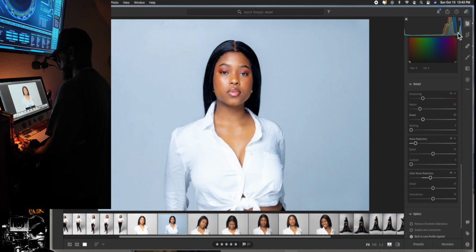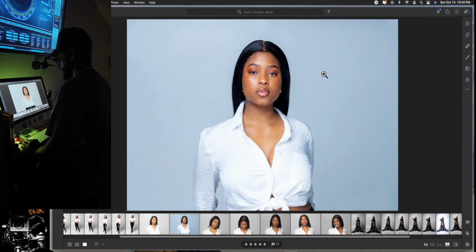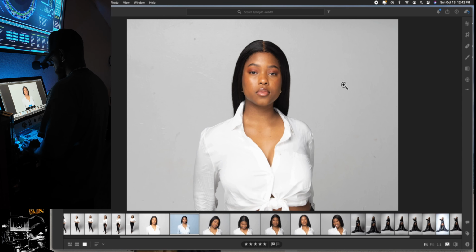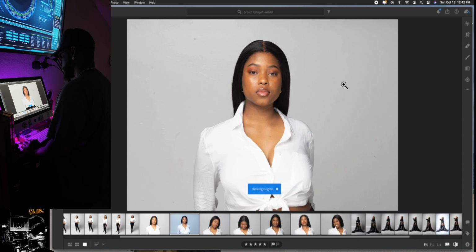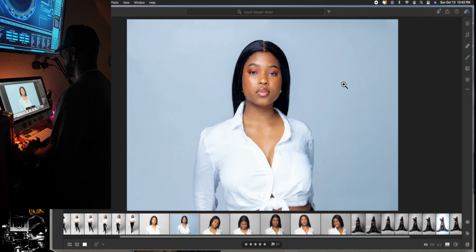As you can see here, we have the retouched image that we've been working on, which didn't take that long. Took an average between 5 to 10 minutes. Before, after, before, after, before, after. And that's how you retouch images in Lightroom.